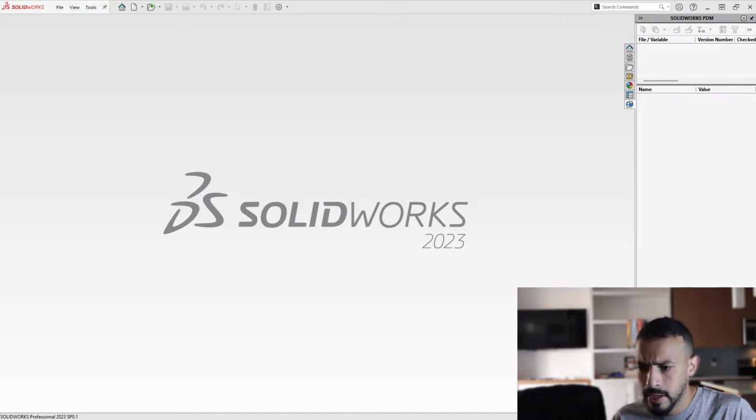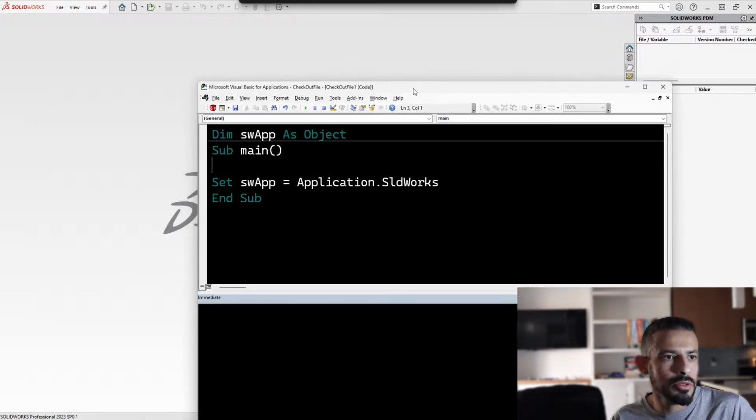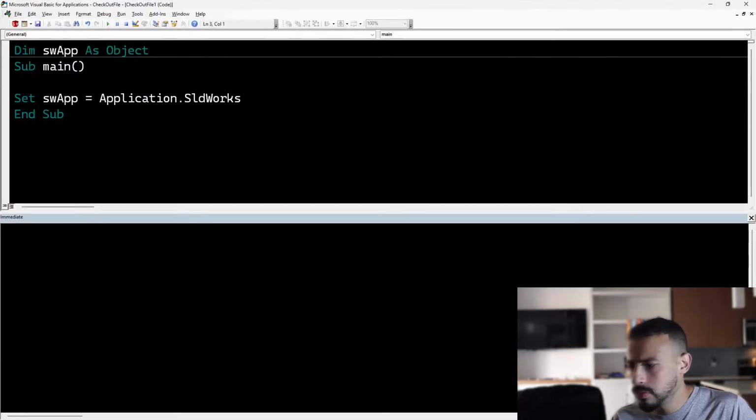And then I'm going to give this a name. Let's call this checkout file. Let's bring SOLIDWORKS back to the foreground here. So we've got ourselves our new SOLIDWORKS macro.